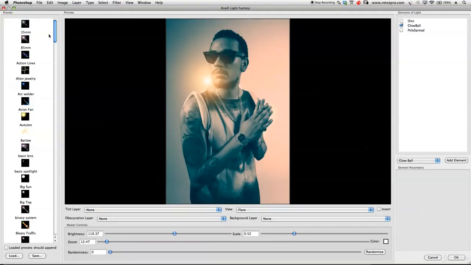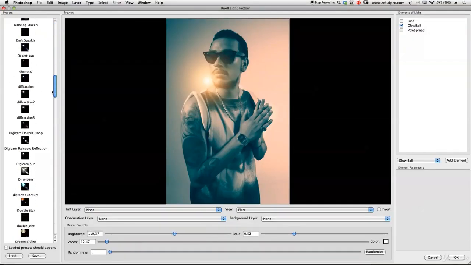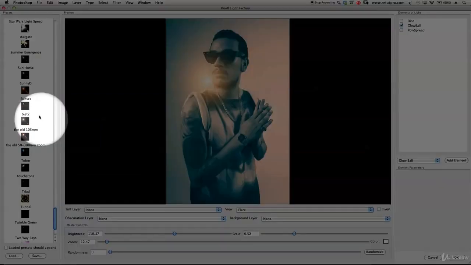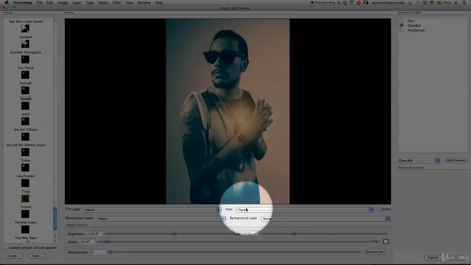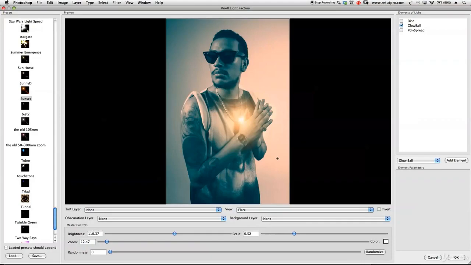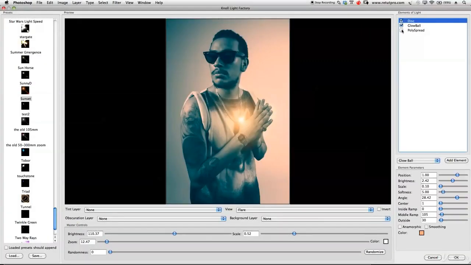So on the left hand side under presets as well, again, I'm going to go all the way down to a really cool preset. Over here we have the Sunny D, which is pretty cool. So as you guys can see already, there we have our flare. At the bottom again, we can adjust the flare on its overall, and on the right hand side, we can adjust a few things just here from the flare.